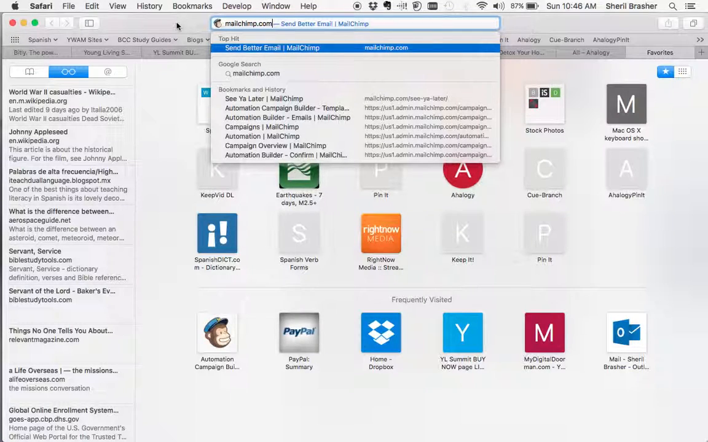Okay, this is a tutorial on how to create automated emails or a drip campaign for Mailchimp. This is where someone signs up for your email list, and they automatically receive an email that says welcome or thank you.